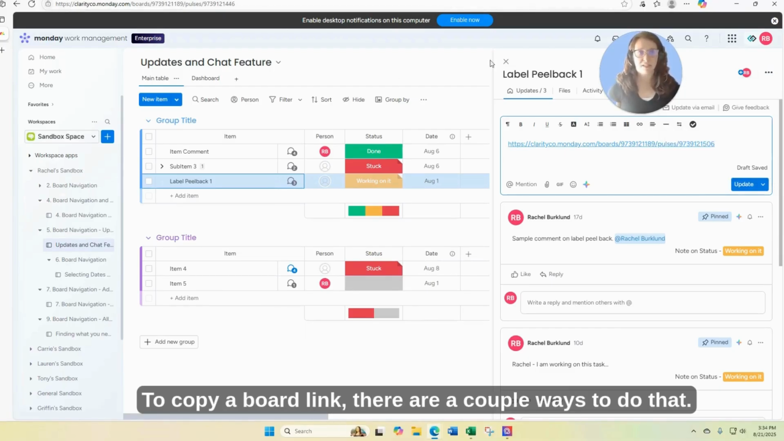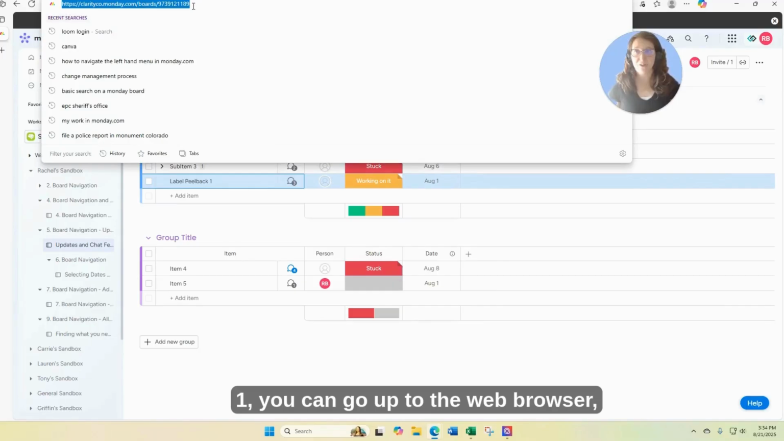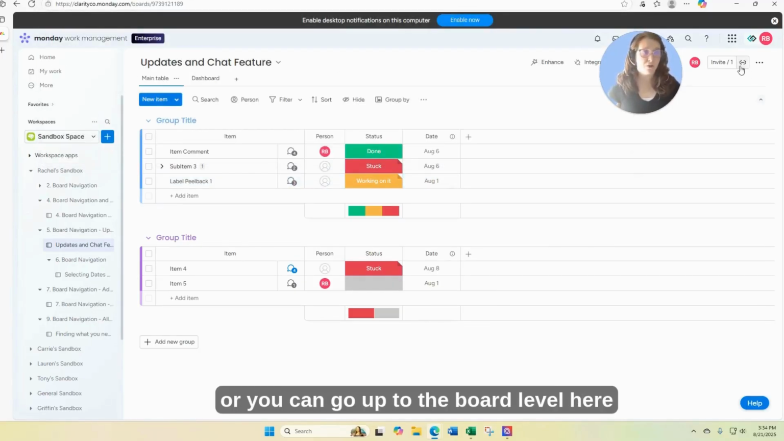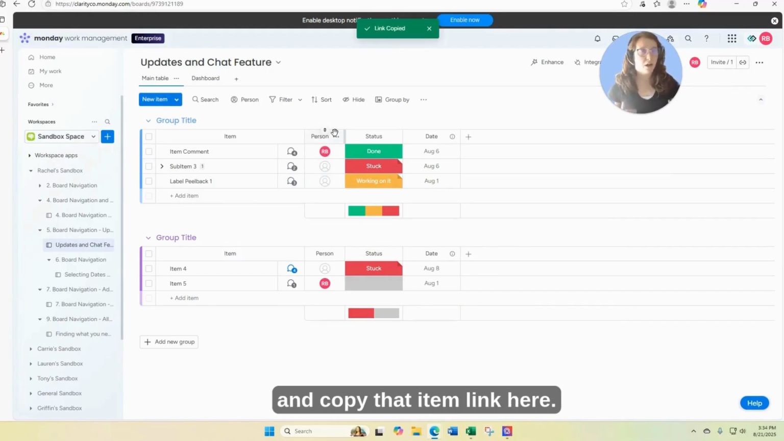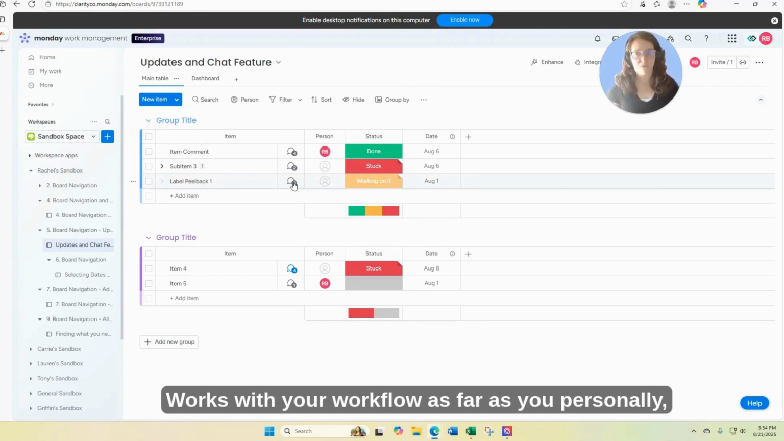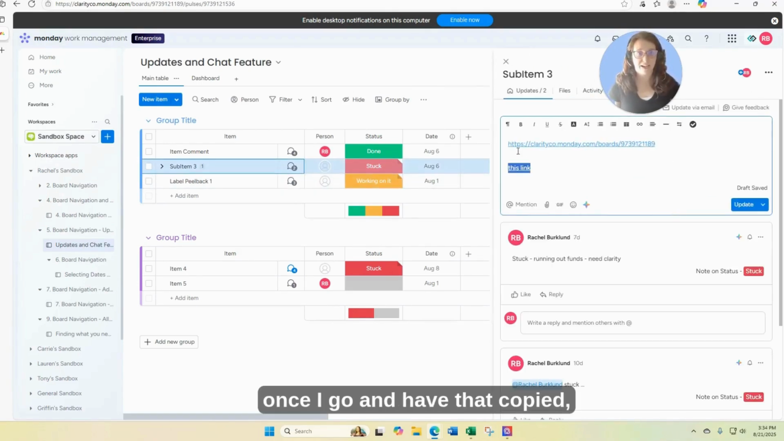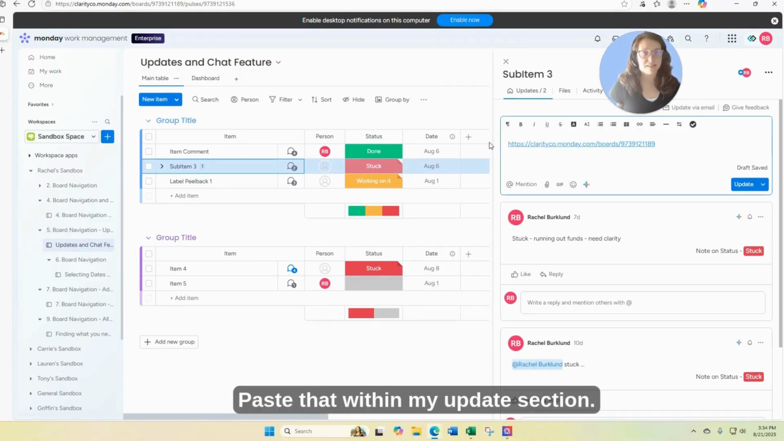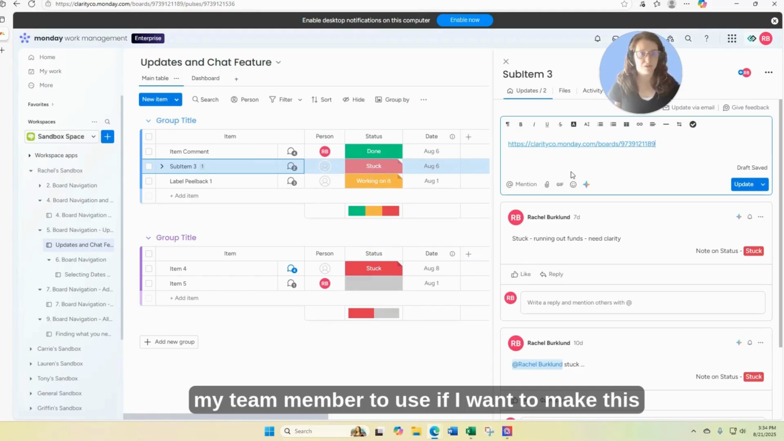To copy a board link, there are a couple ways to do that. One, you can go up to the web browser, hit Control-C, copy that link, or you can go up to the board level here and copy that link here. Both work, both are efficient, it just depends on what works with your workflow personally. Once I have that copied, I can go ahead and paste that within my update section, and then the board link is listed there for my team member to use.